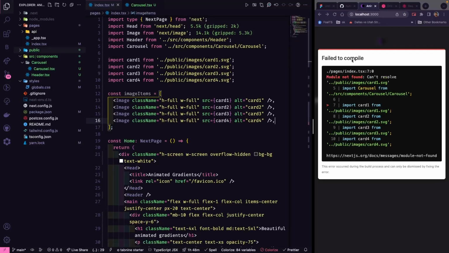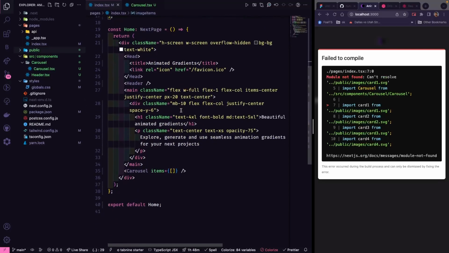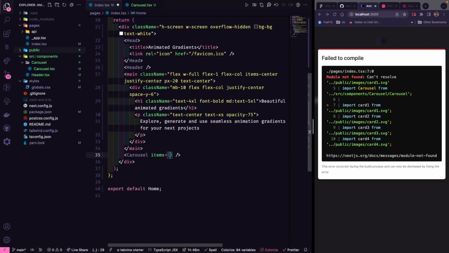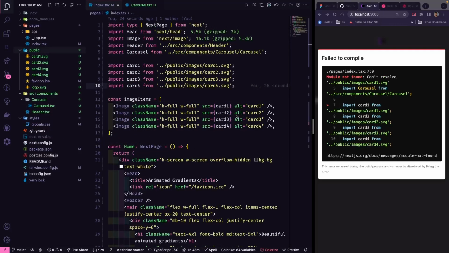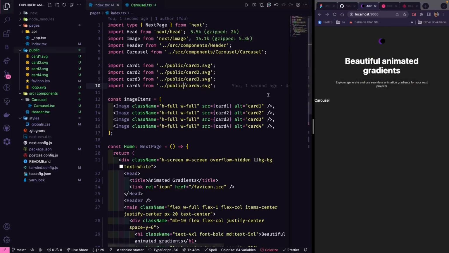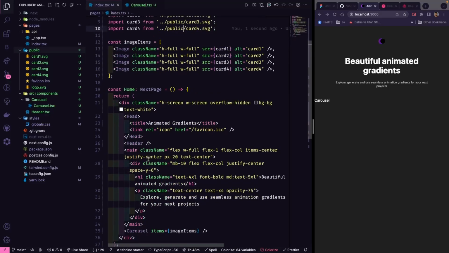We have some error to fix because we need to. Okay, we have this error because we have the wrong path. We don't need image here. So yes, we can start now creating our carousel.